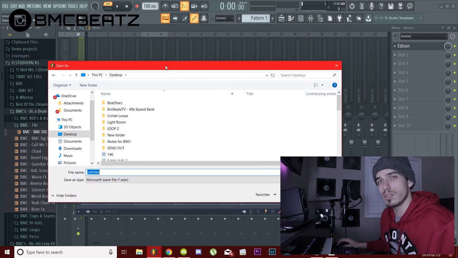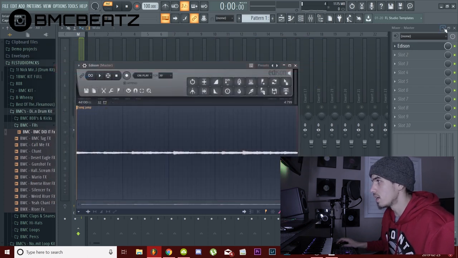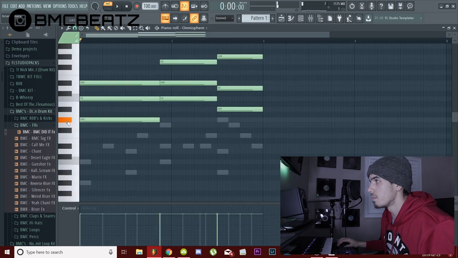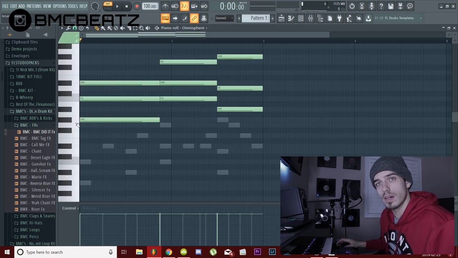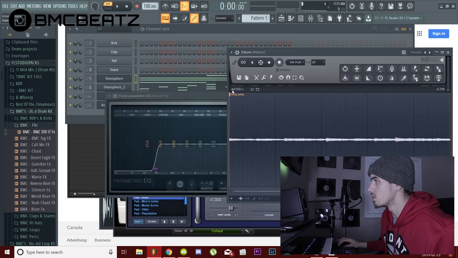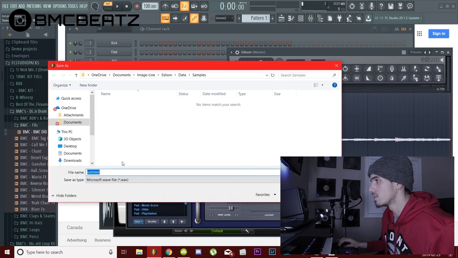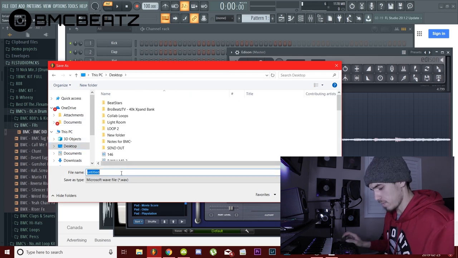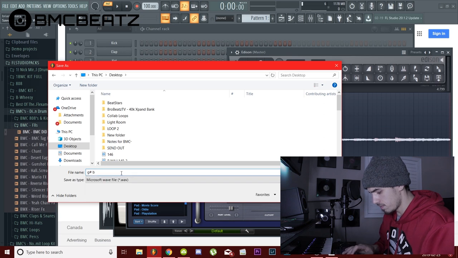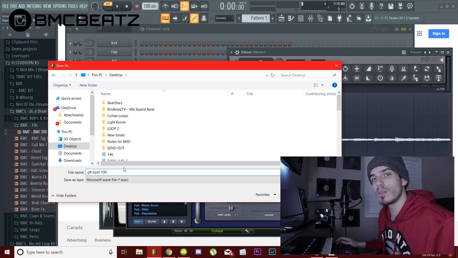One thing I do suggest you guys do though is for every loop you make, it makes it a lot easier to work with if you're going to use them, and a lot easier to sell if you want to sell them. Make sure you're putting the root note of the loop and the BPM so people who get it can work with it easy. I use G sharp, so I know it's G sharp major. So when I save this now, I'm gonna go to my desktop. I'll go G sharp, just so I know, and I'll go BPM 100, just so I know for my 808s.